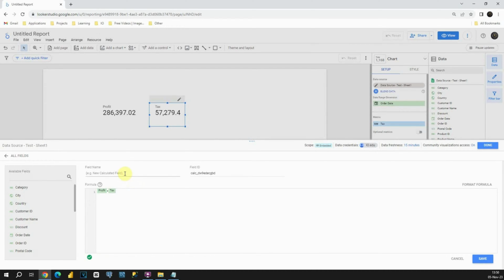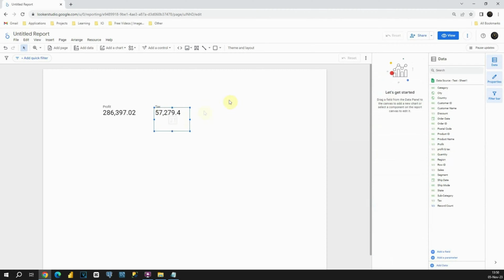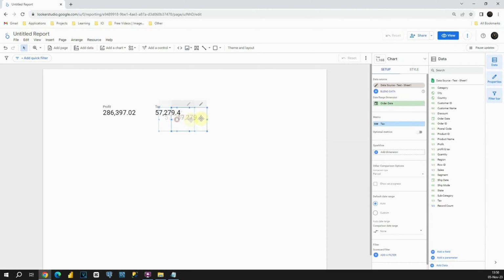Now let's provide a name for this field. Perfect. Let's click on save. Then done. And now we are able to see our new field, profit with tax. So let's copy this scorecard. I'm gonna place it here. And now instead of this tax, let's provide this new value that we created.